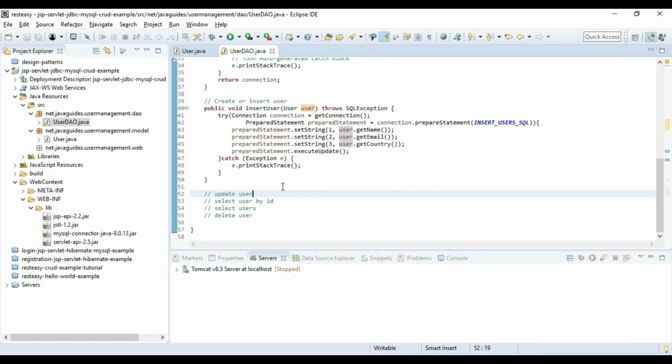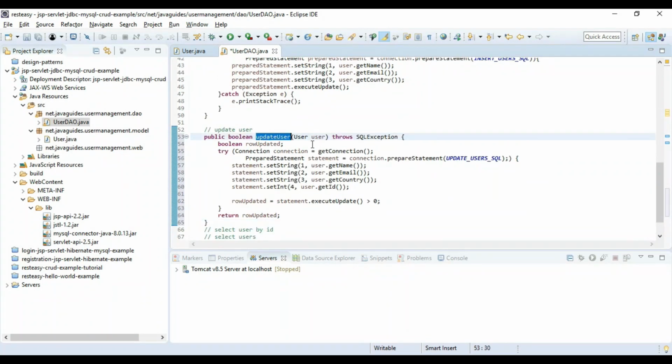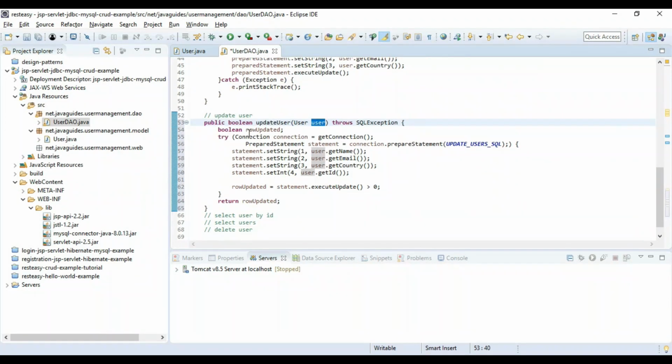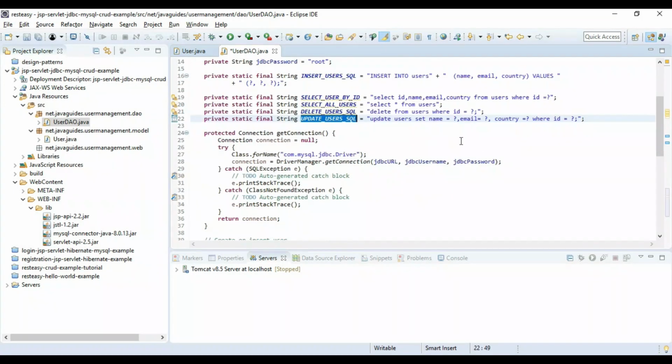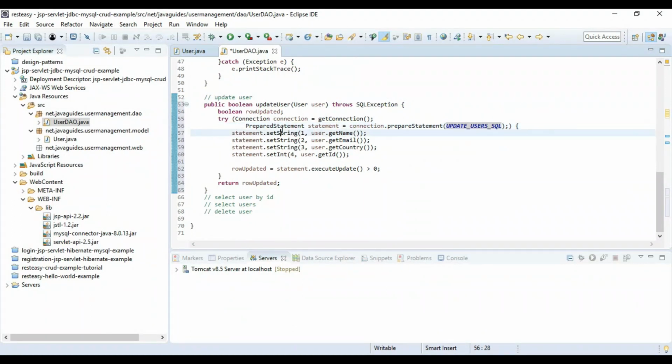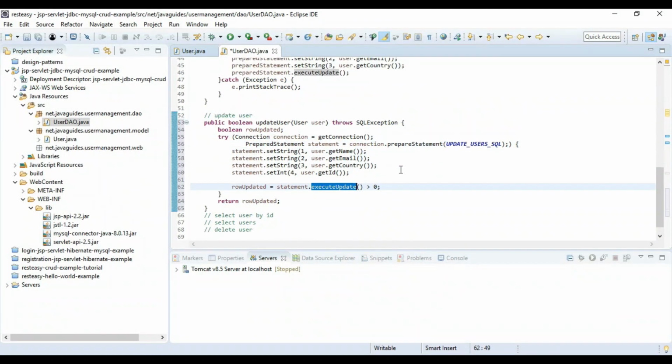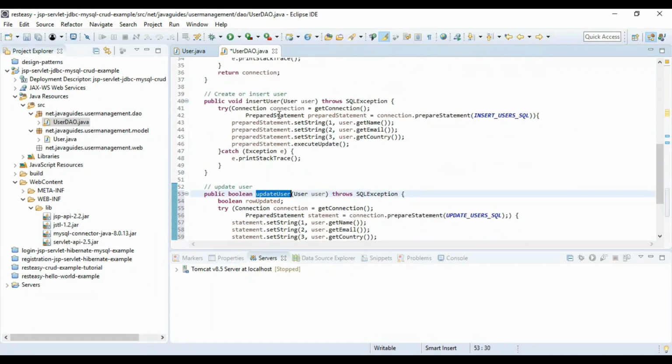So let me quickly create an update user method. So here you can see the update user method. It has a user object as a parameter, and again we are performing the same steps: we are getting the connection object, we are creating a prepare statement, and we are passing the update SQL statement here, and we are just providing the values for these placeholders, and we are executing this execute update method, and if the records are greater than 0, then we return this updated count. So this is very similar to the insert user method.